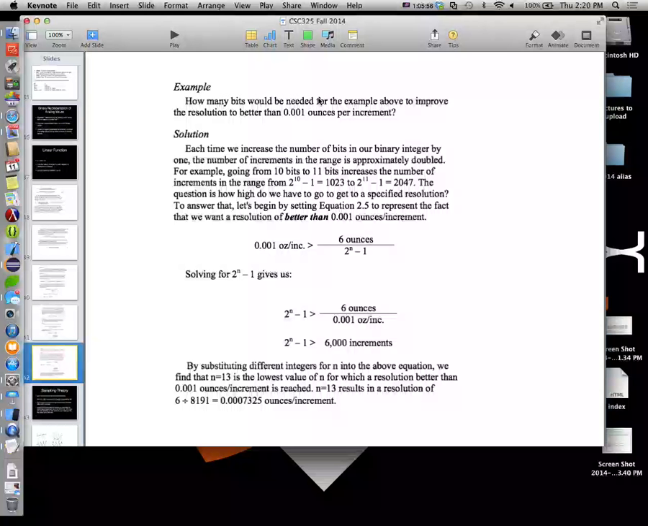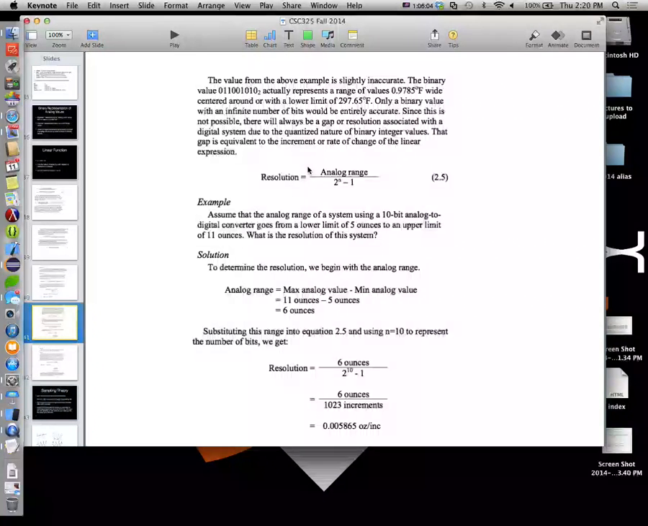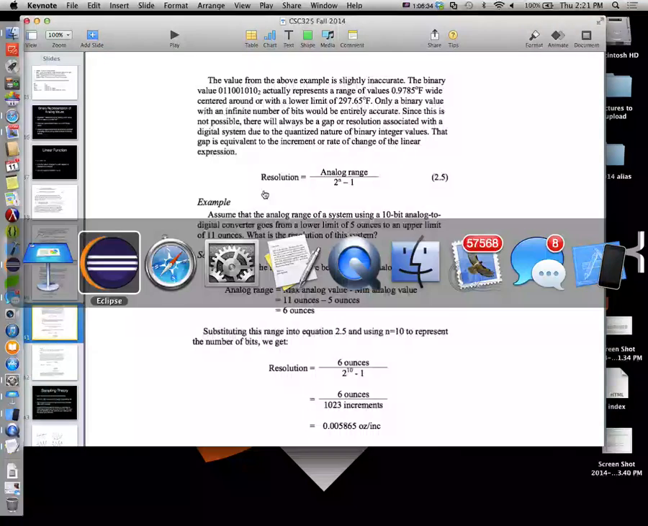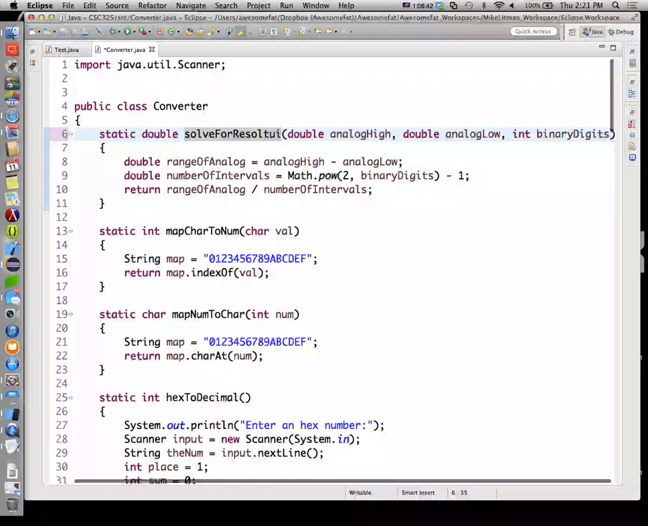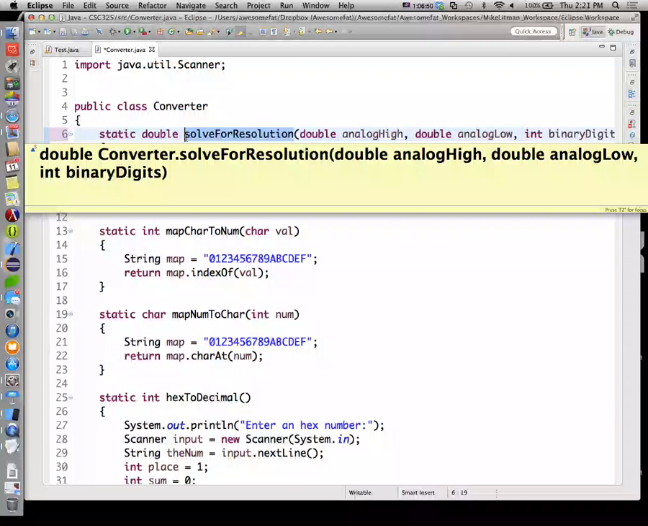I'll skip past that. Actually, for the next one, we have to look at this one more closely. So we're talking about the resolution. The resolution of this particular thing is the analog range divided by our value, which we've been calling M. This was what we solved for before, the same value. Now we're replacing M with resolution. Resolution gives us the idea of how accurate something is, those increments.